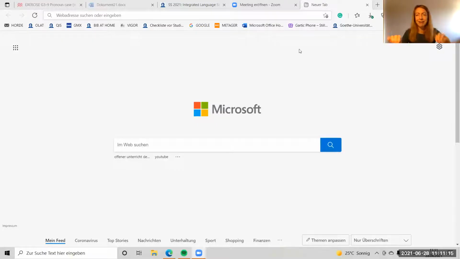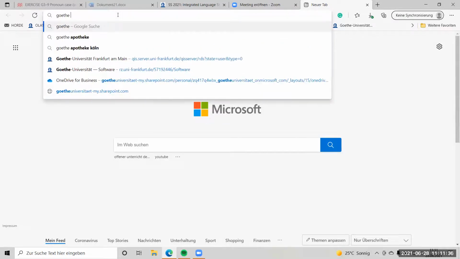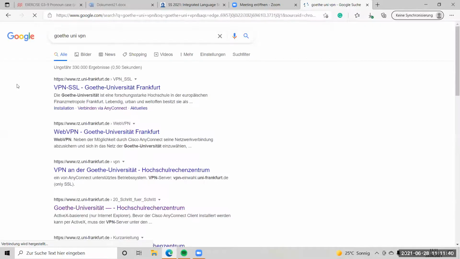Okay, so Maya is going to install AnyConnect on her computer to prepare for the exam. Lawrence, were you the one who knew how to do it? And you can just tell her where she should go to find AnyConnect? Yes, she should type in Google Goethe-Uni VPN. Yes, it's the first link. Okay.